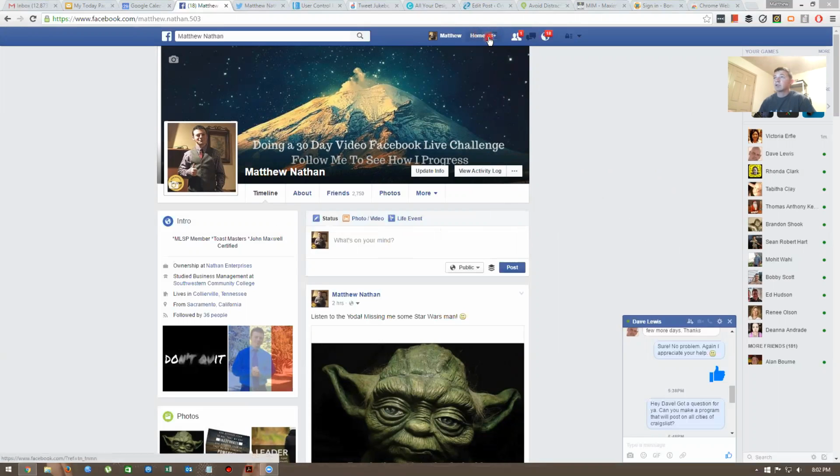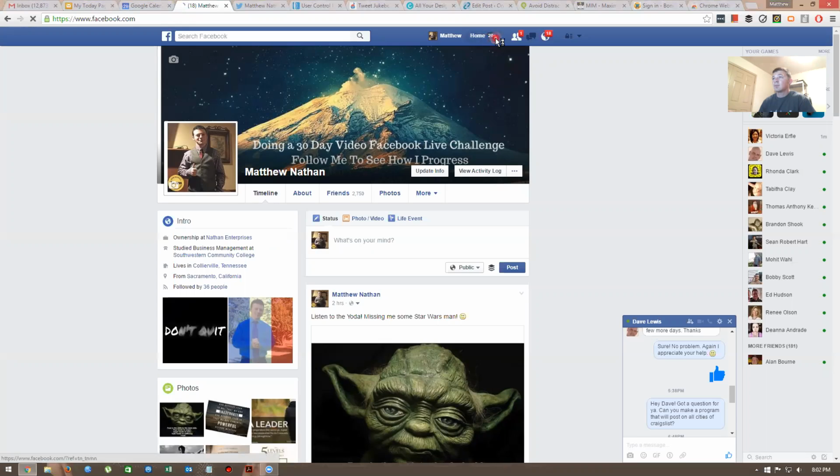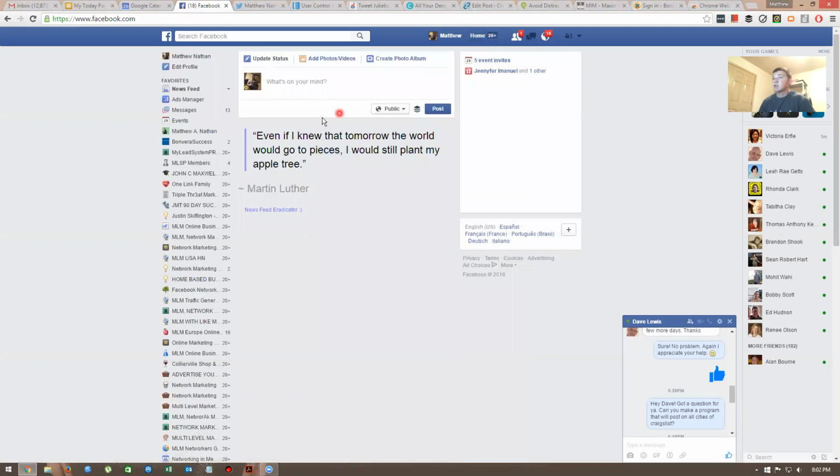and what it does is it just takes away the news feed. You can turn it on and off, but when you're working, it's really helpful to not be thinking about all the buzz that's going on Facebook and just stay focused on what you're doing.